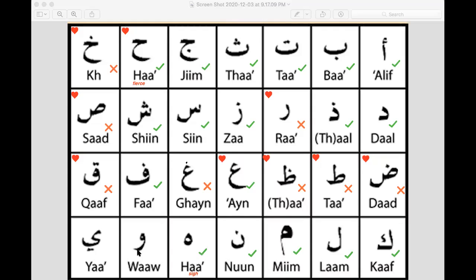Next letter is wow, wow, wow. And wow is going to make a W sound, like a W. So wow. And wow is going to make you smile. So we're going to give it a check mark. And then our last letter is ya, ya, ya. And ya just makes a Y sound. And as you can hear, it's a smile, light letter.